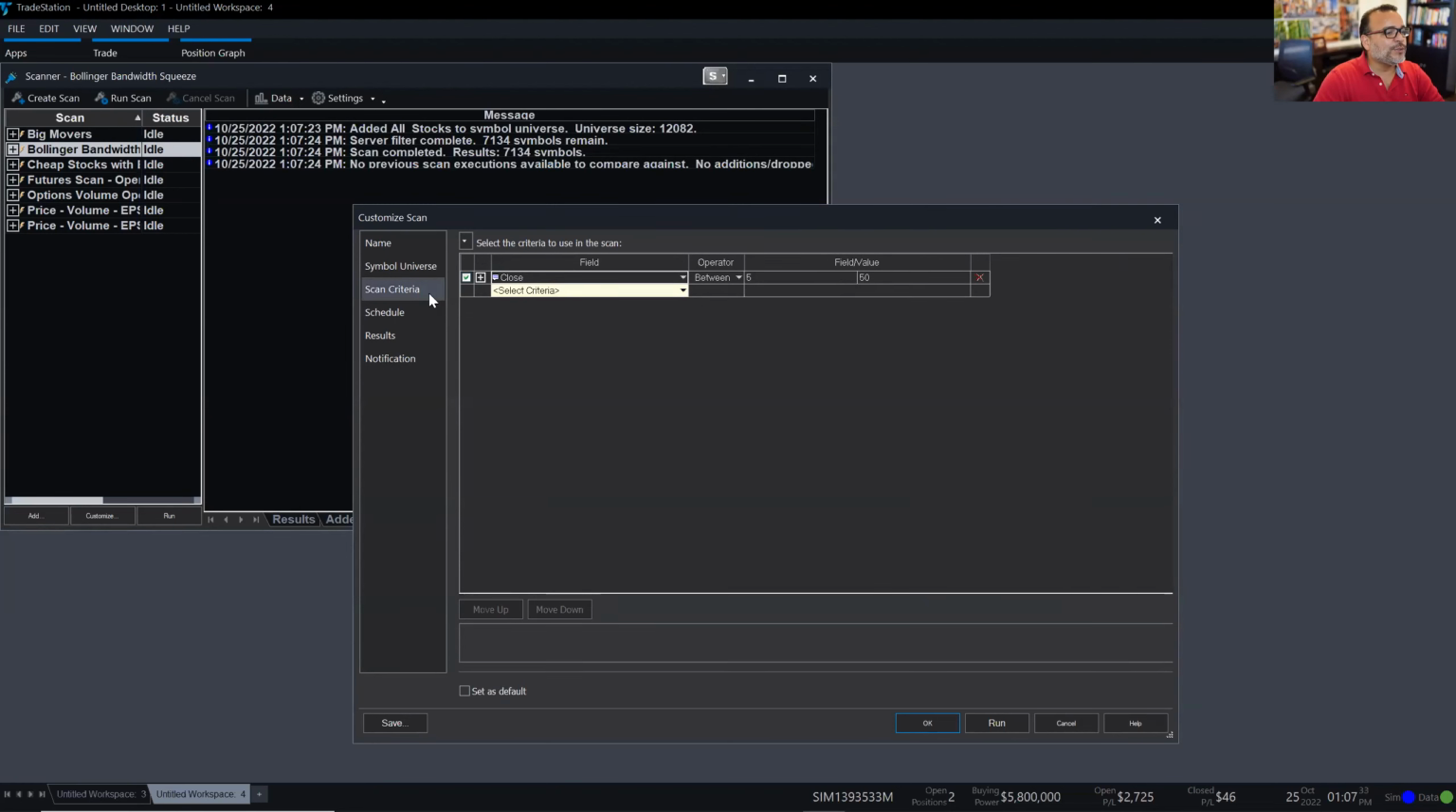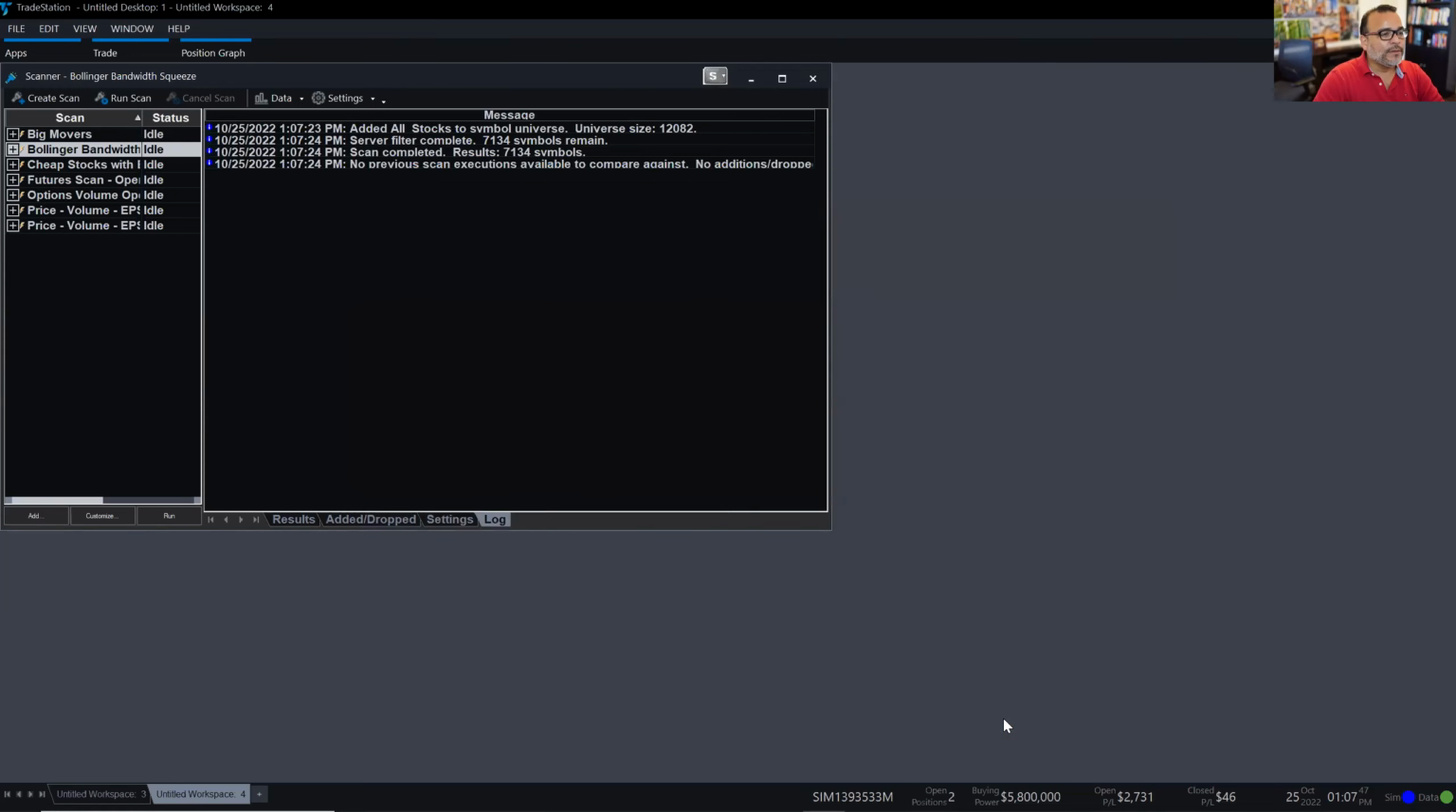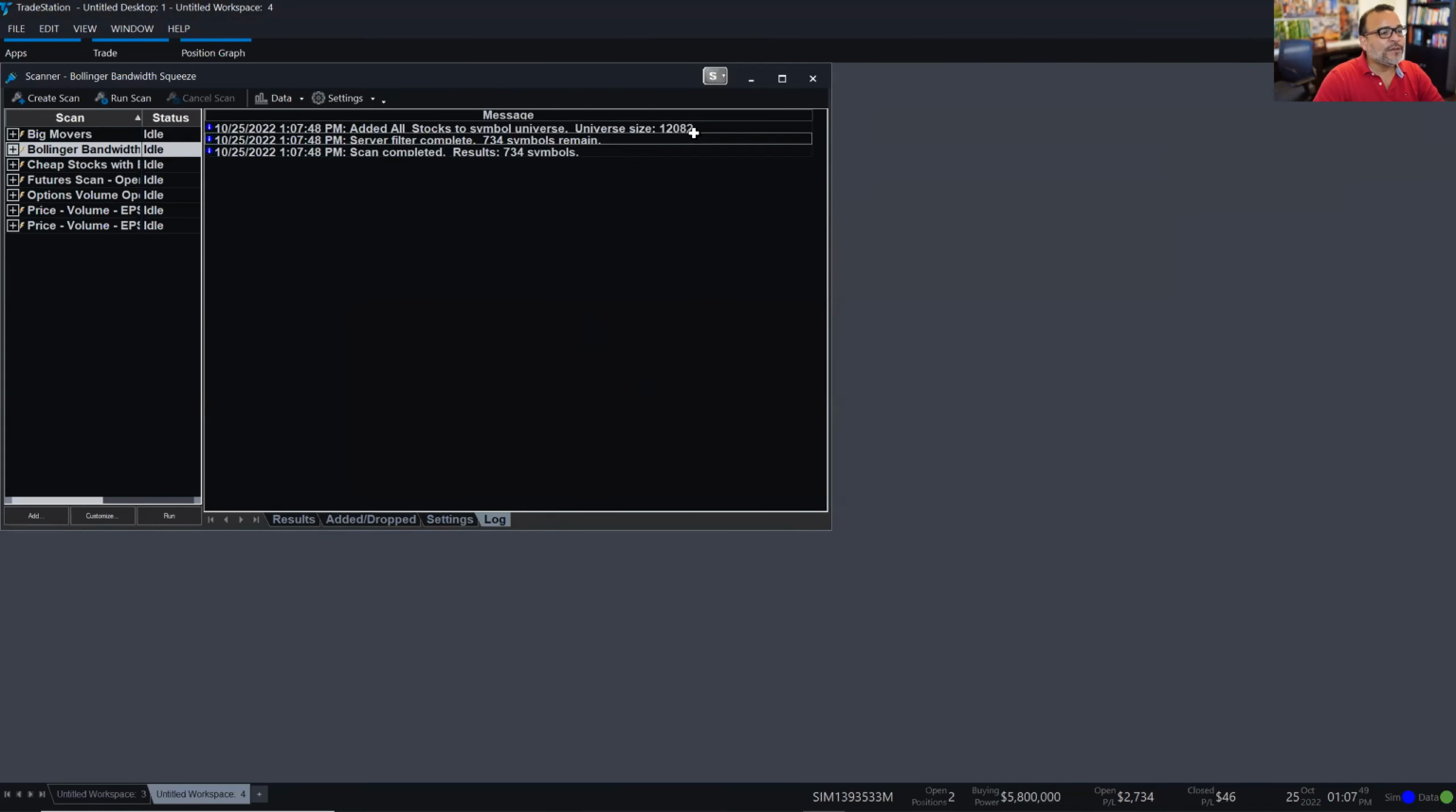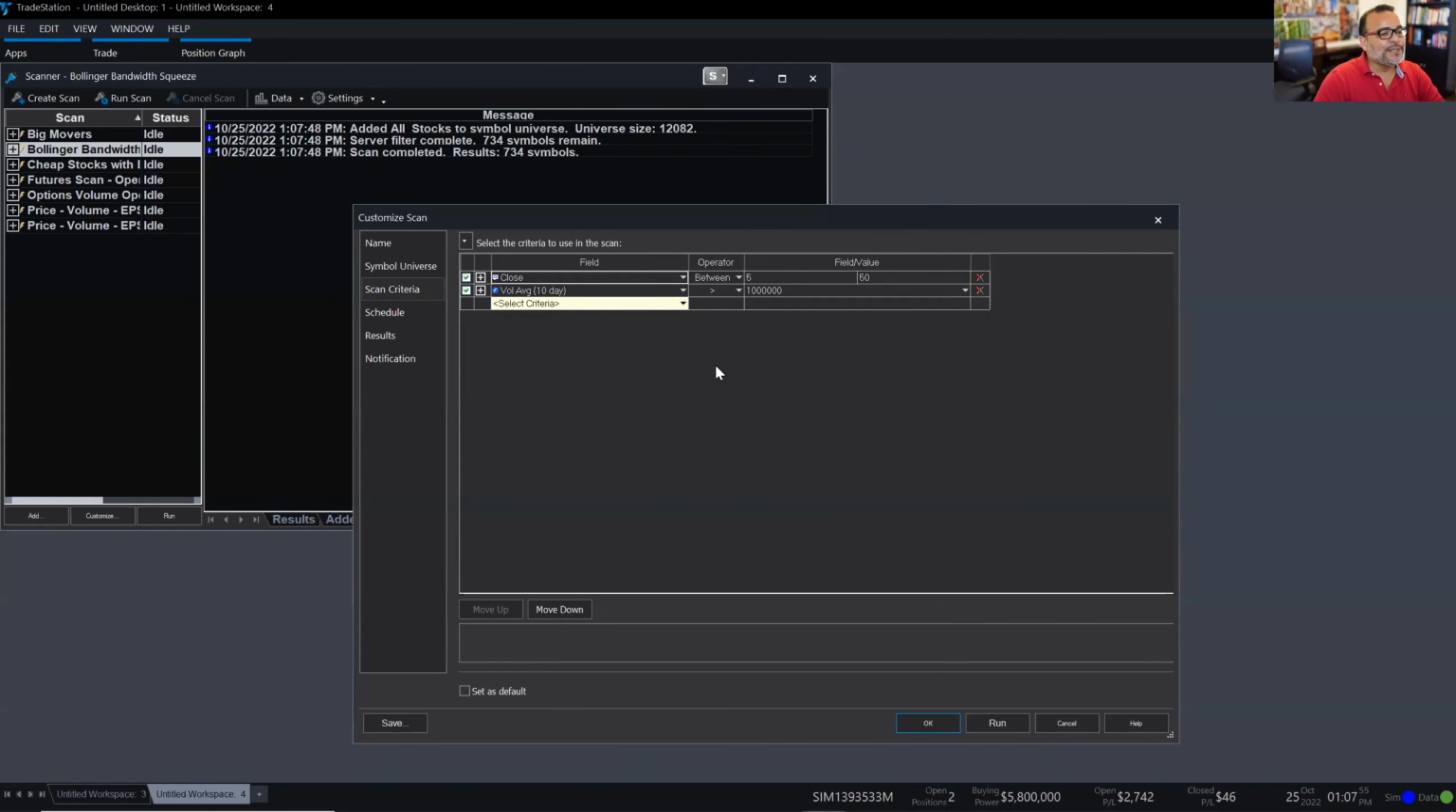Let me add another criteria. I'm going to go to volume, average for 10 days, greater than 1 million, run. So from the 12,000 symbols, I'm down to 734. Let me customize that. I think that's what I'm going to be using as a universe.